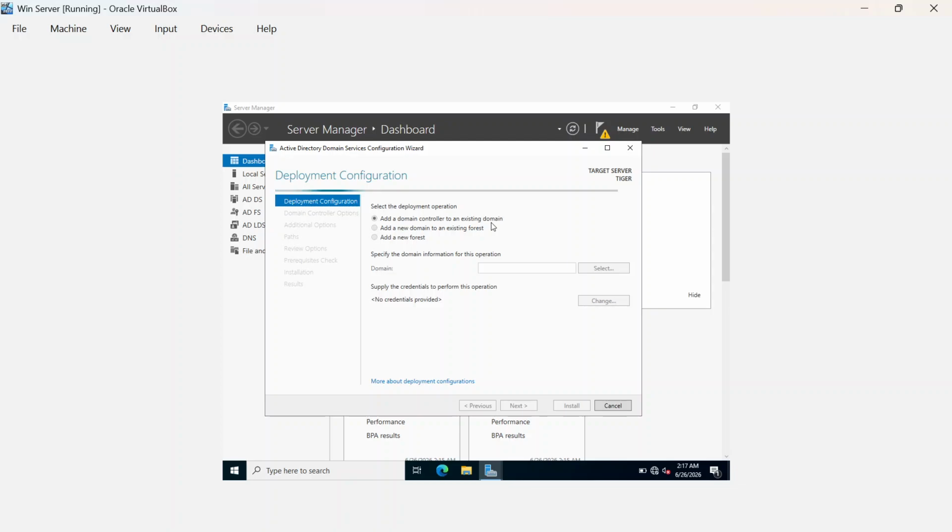Maybe you work for ABSA or something, and they tell you to make a domain controller or to promote one server to a domain controller. One of the things you need to do is come to this add to existing domain option, and of course you need to know the domain. But in this case, we do not have any, so we are making a new domain.